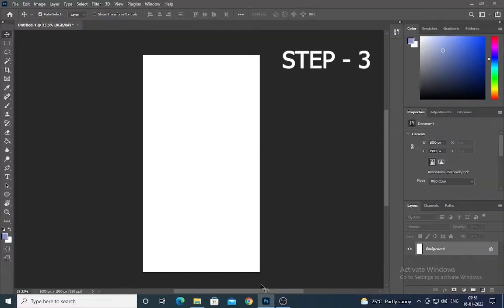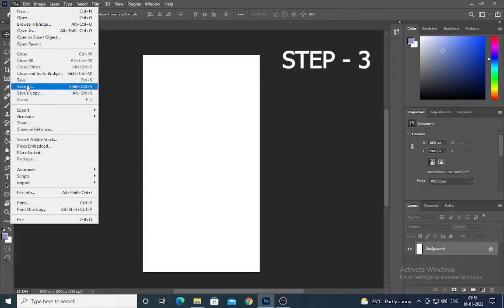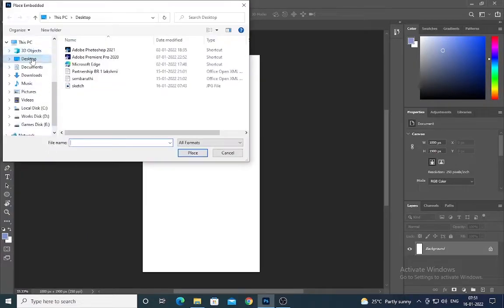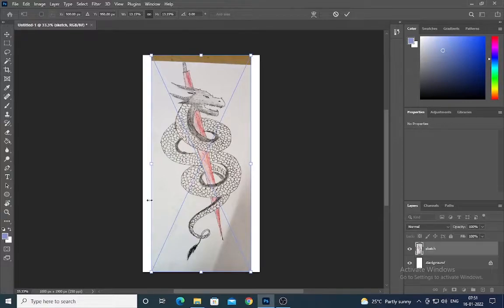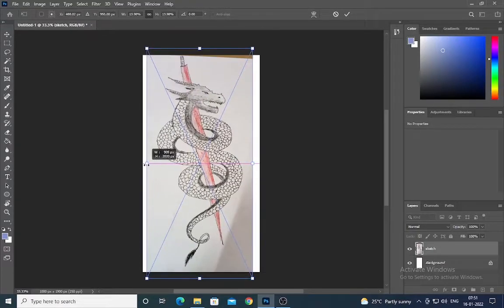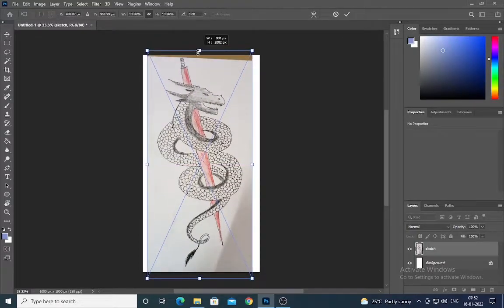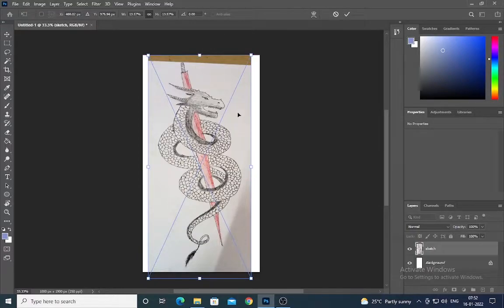Step 3. Now open a new file in the Photoshop. There are two ways to import your image. First, go to File, Place Embedded. Locate the image that you have saved on your PC. Then click Place. Now you have your image on your drawing canvas. It is formed as a separate layer in your Photoshop file.